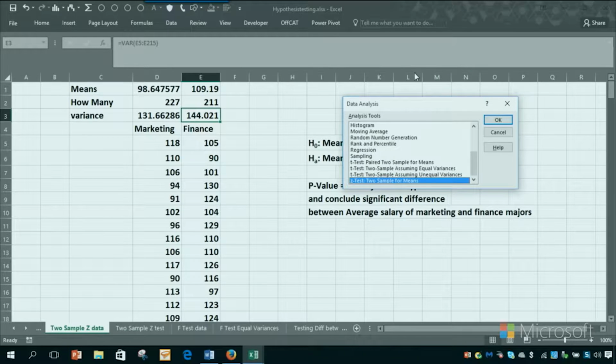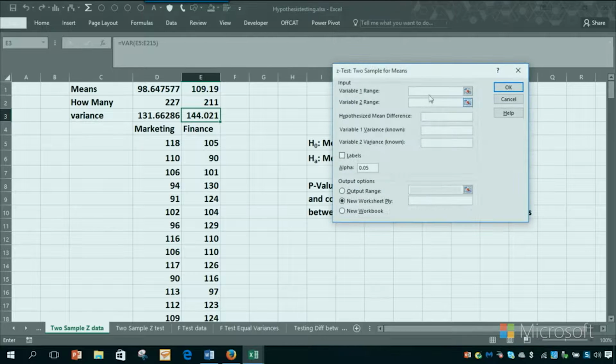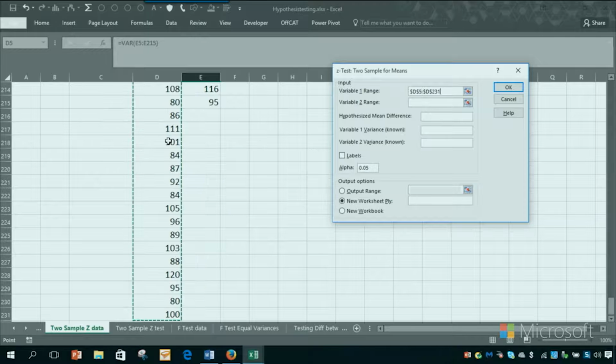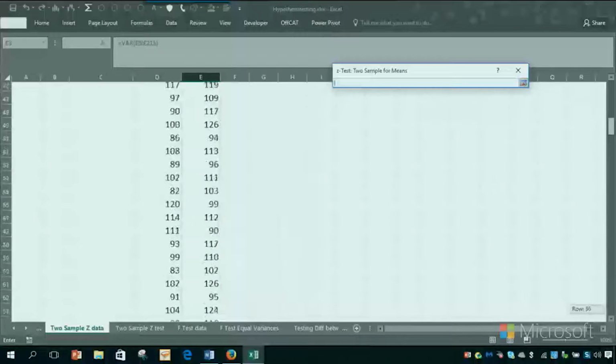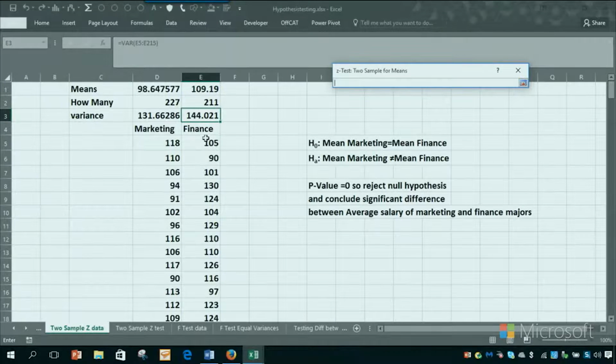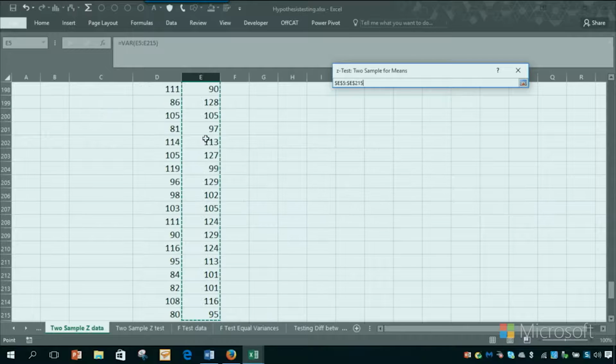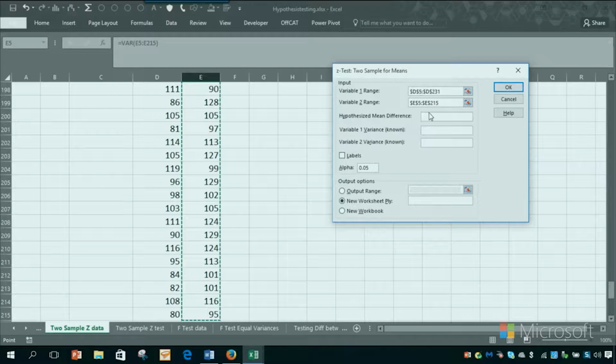So we go to data analysis, and if you don't remember how to get the data analysis add-in, go back to module 1. Okay, for the variable 1 range, you go here for marketing, row 5 down to row 231. The second variable, click on the little button, scroll up, go to the bottom. Hypothesized mean difference, we said 0. You can have a different hypothesized mean difference if you want.